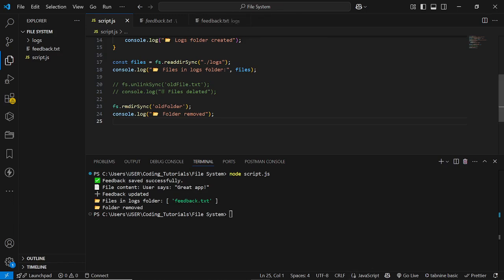This rmdirSync is used, as we just tested, to delete the directory, old-folder, or any folder name that you want to use. It does this for deleting a folder. It only works if the directory is empty.